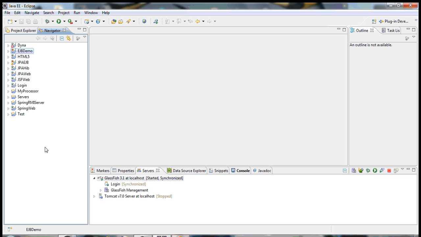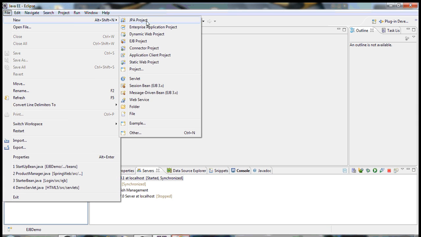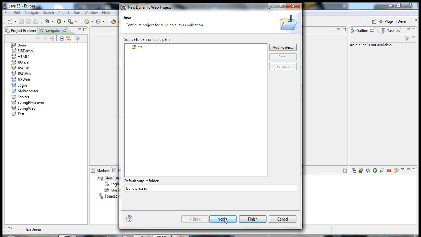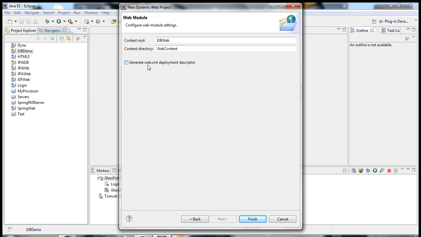So to get started, let's create a project. File, new dynamic web project. As I told you, in the dynamic web project itself we'll create the servlets and EJBs alongside. I'll choose my runtime as GlassFish 3.1. For the project name I can give, say, EJBWeb. If you want to attach this project to an EAR file, just check it. Unless you need that, click on next. And see, generate web.xml is not required now, since everything is annotation based. We can omit this. Now click on finish.